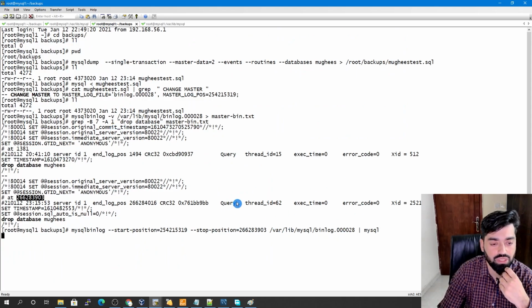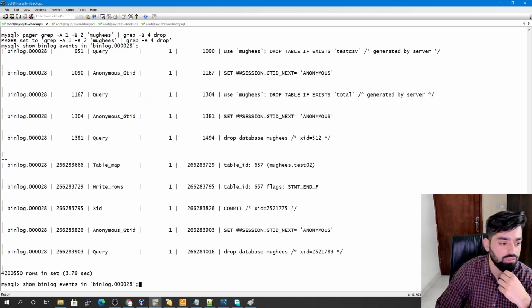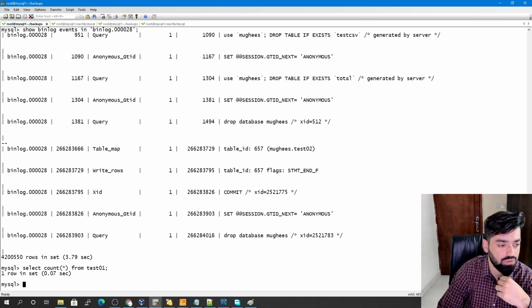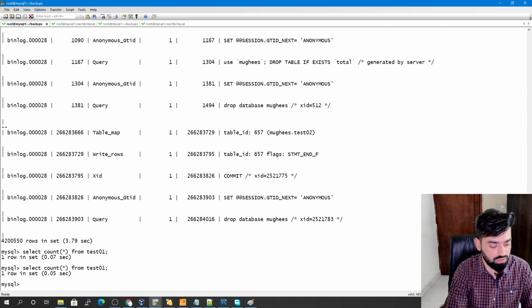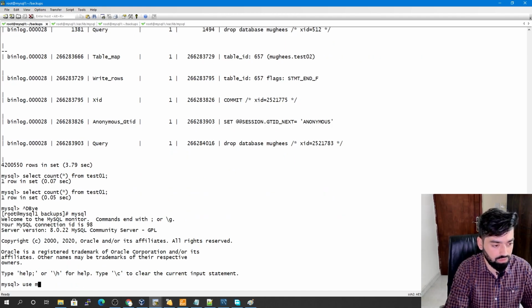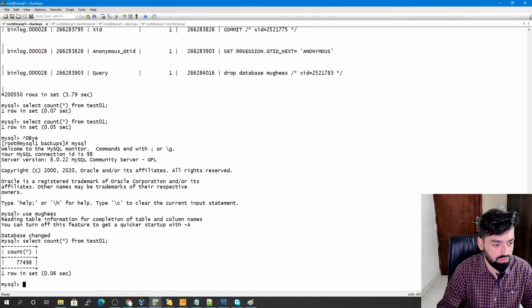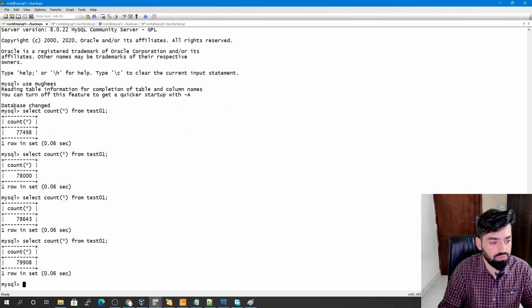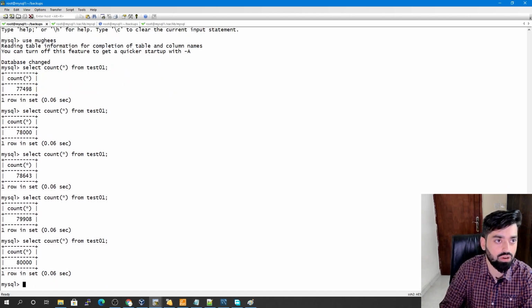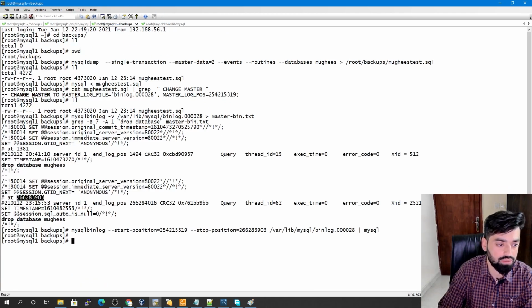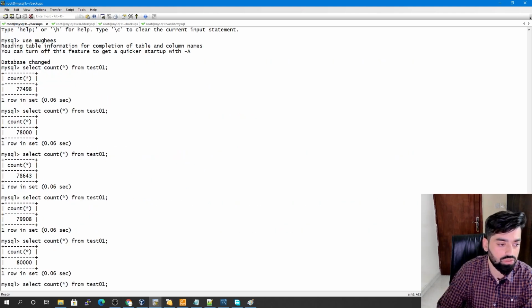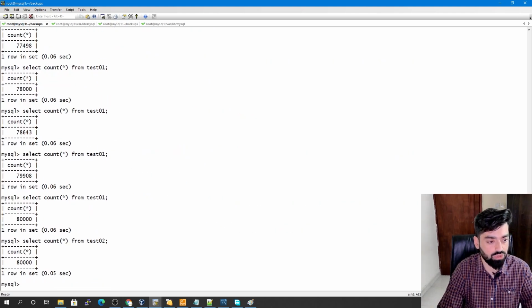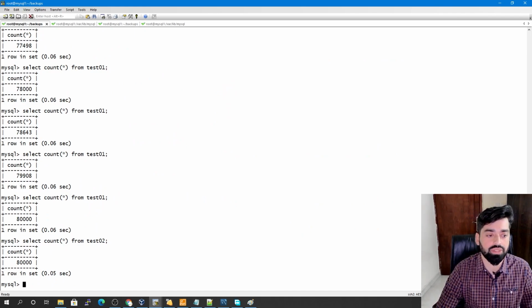It's executing everything. It will take a lot of time, but if you check with select count, okay, one row is set. You see here it's executing. See, data has been getting added on and on. Now you see our data has been restored, and if you check MySQL 2 as well, both the tables have been restored.